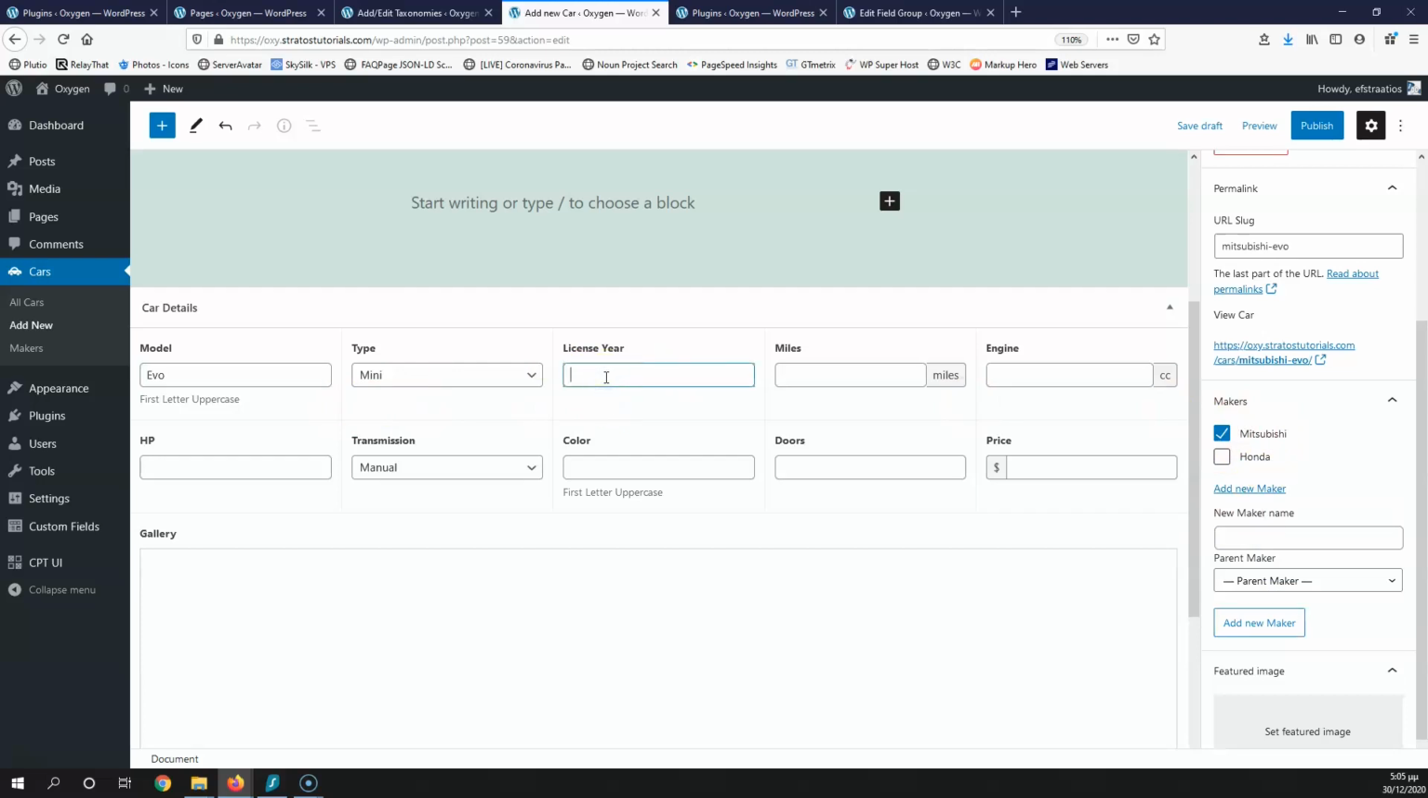License year is 2014. Miles is 15,000 miles. The engine is 250. I don't know. HP is 250 also. This is a semi-automatic. The color is black also. The type is Sport sedan, 5 doors, and the price is $20,000.